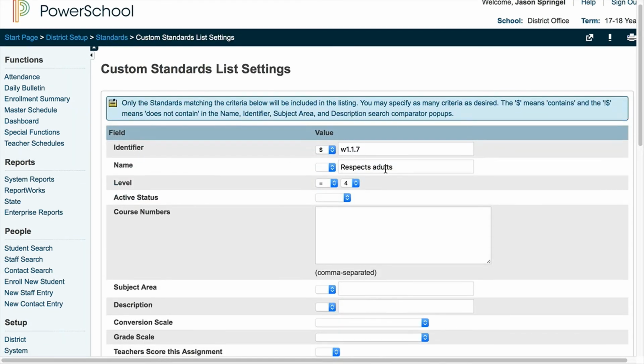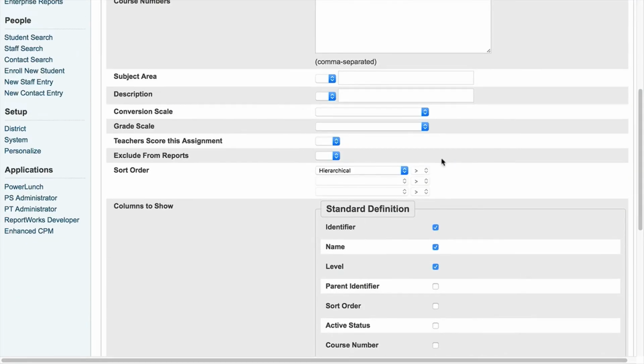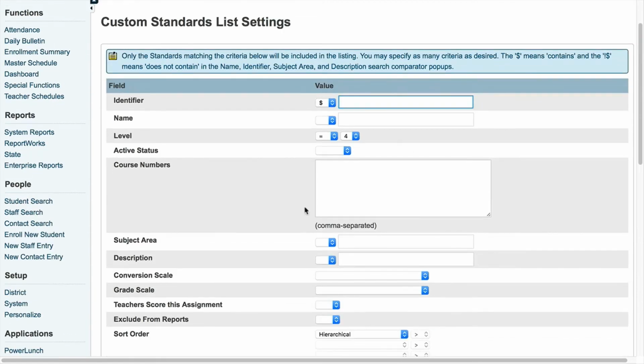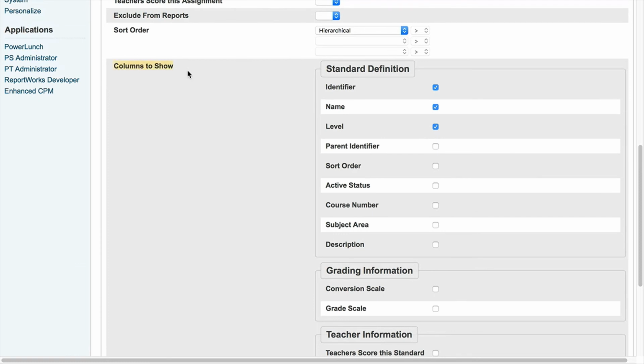So we had $, which means contains. So we were looking for standards that contain W117 and have a name of respects adults. So let's get rid of all of that. And you can see that basically you can apply all the different kinds of filters in a bit of a cleaner, easier way than we do in the data export manager to say exactly what standards you would like to find. And then when you view the table of standards, what data do you want in the table?